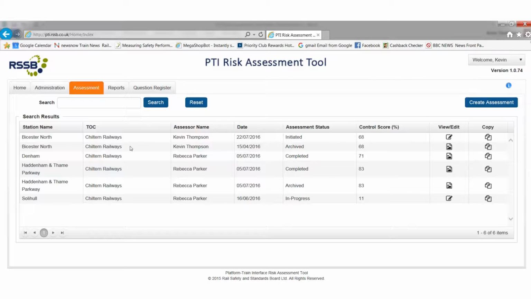So now you'll see we've got an archived assessment for Bicester North, which we can't change, and the existing assessment has changed its status to initiated. So I'm going to go into this initiated assessment.